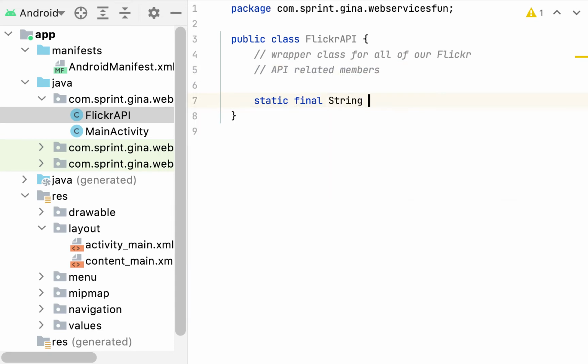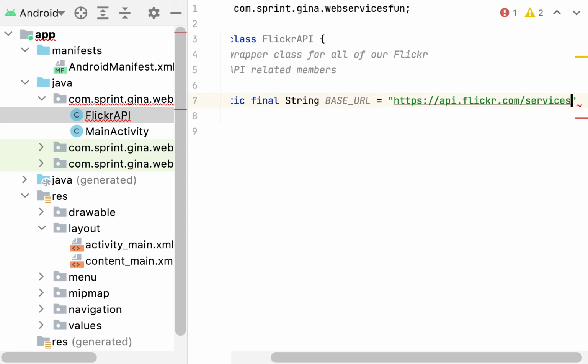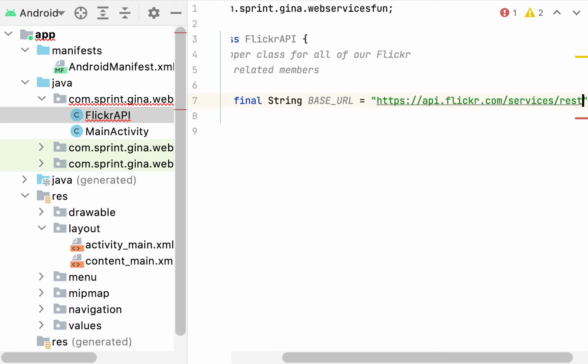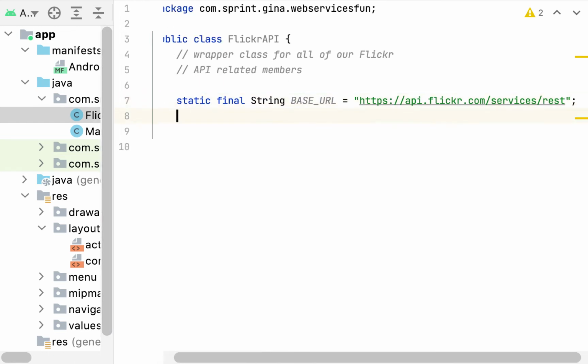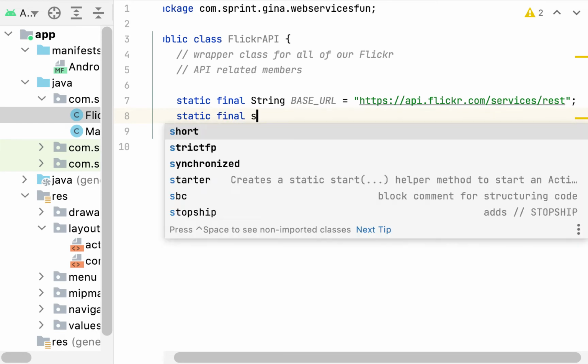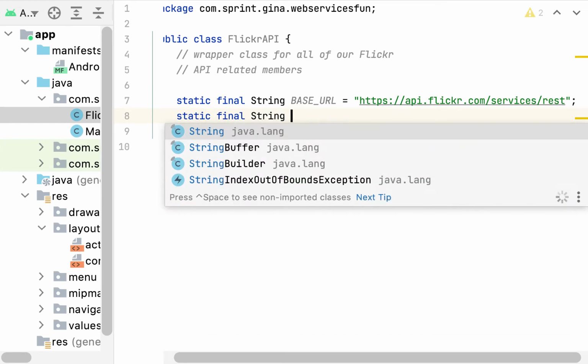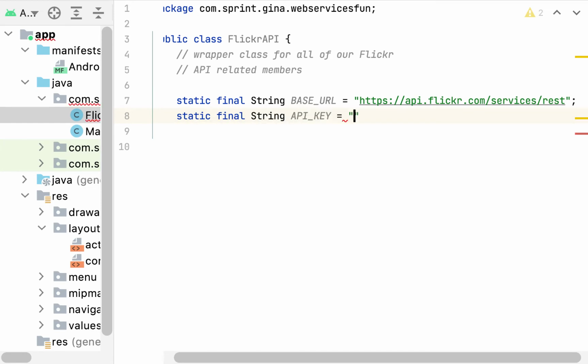At the top here, I'm going to declare some static final strings. The first one will be to represent the base part of our URL for making our requests. And I'm going to add /rest on the end here since we'll be using the REST API. Next, we will add our API key as a final string variable.